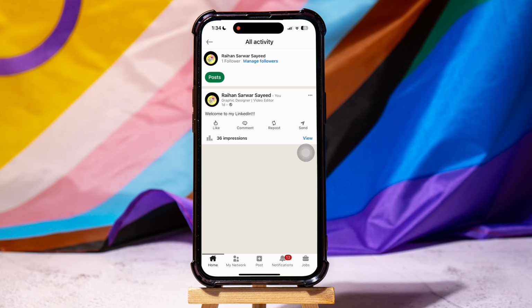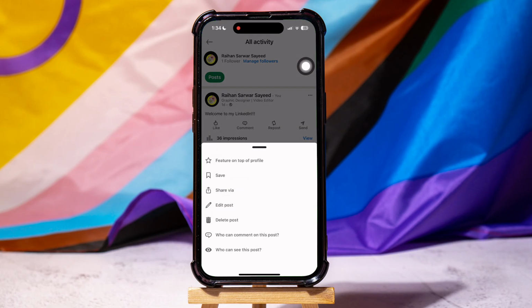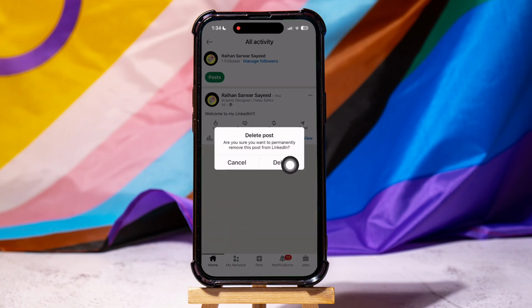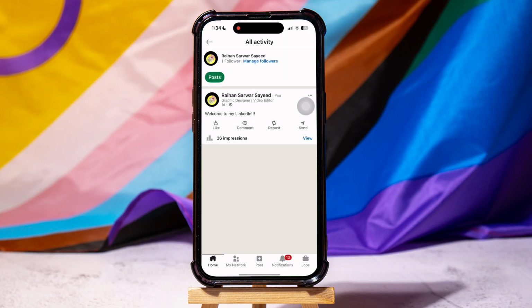If you want to delete any post from here, then go over to that post. Then, tap on the three dots at the top right corner of the post. Select Delete Post. Tap on Delete again to confirm. You have now successfully deleted this post. Following these steps, you can easily remove a post on LinkedIn.